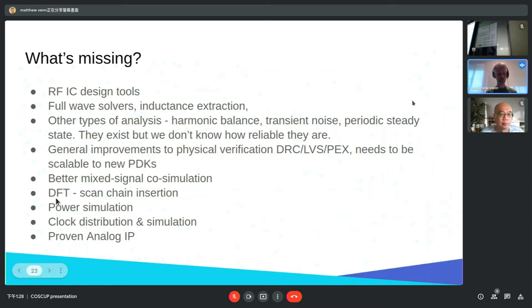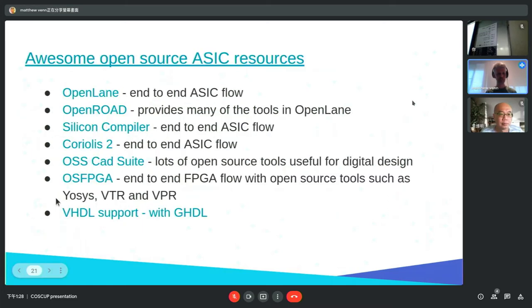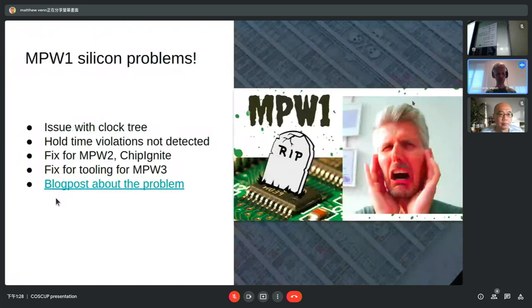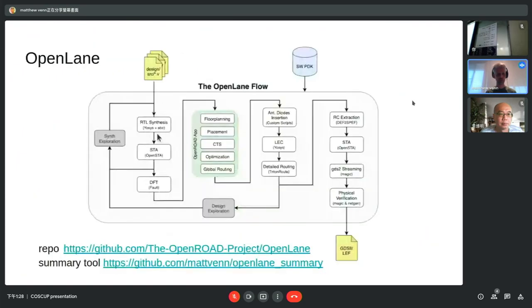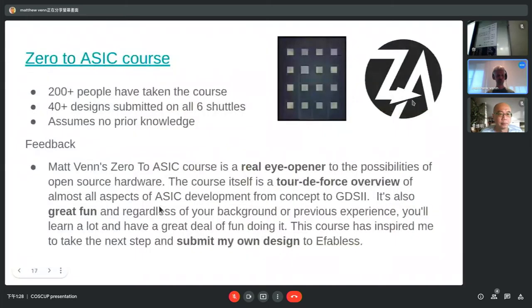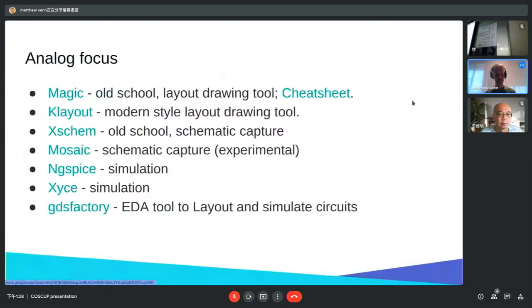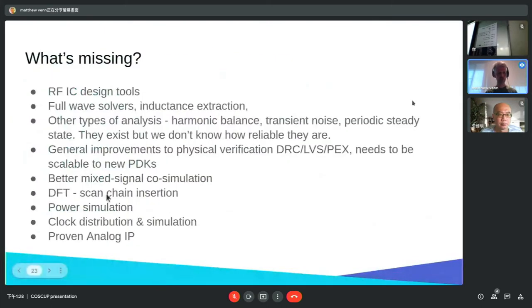Design for Test was said to be one of the things that was missing in the OpenLane tool flow. Design for test here, you would want to insert a scan chain or a way of being able to easily access the interior parts of your project. There's work in progress there, but it's still under test.